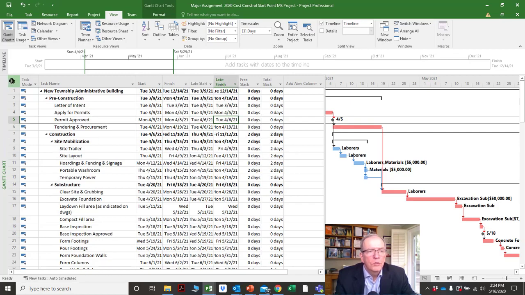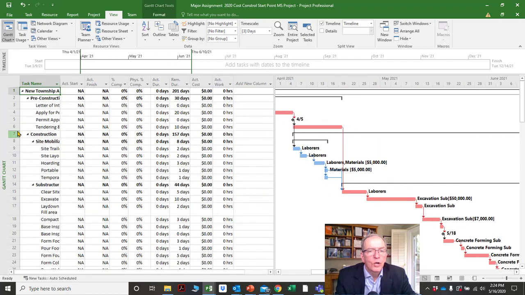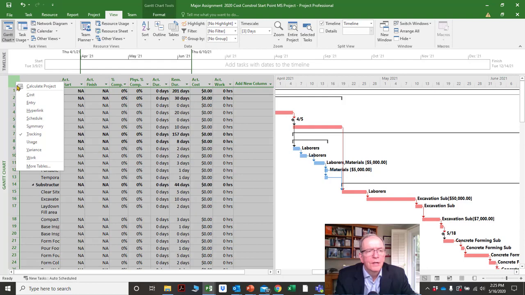So another screen that we have available that's very commonly used is the tracking screen. Now the tracking screen, as you'll see in a later tutorial when we do updating, is where we put our actual dates. This is another area where new users to Microsoft Project have a lot of trouble. There's so many different start columns and finish columns, and they usually have a first heading. Like I was just in the schedule view, right?